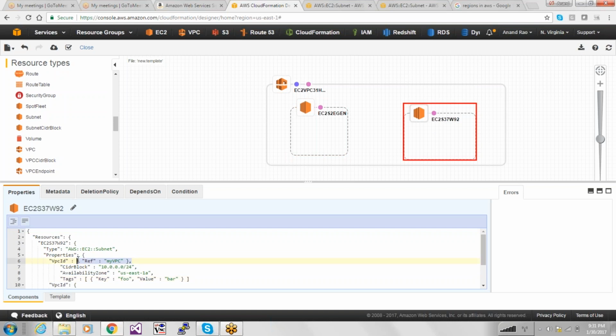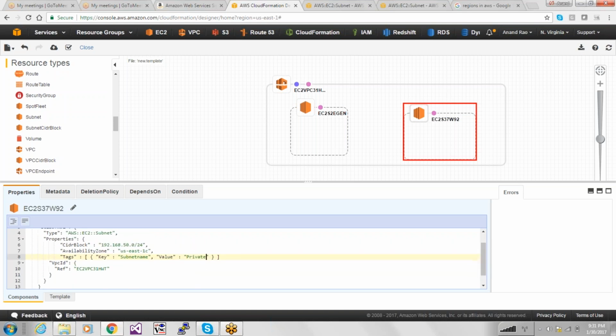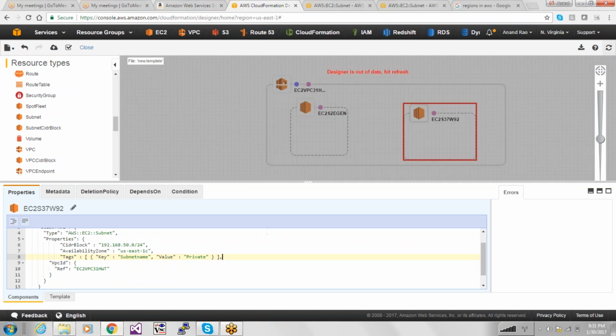Next is we don't need this. CIDR block 192.168.8.0/24, and I'll put that in 1C. Give that a name, and the value is private. That's it. Comma, and this needs to have a comma as well. The last one does not need a comma.